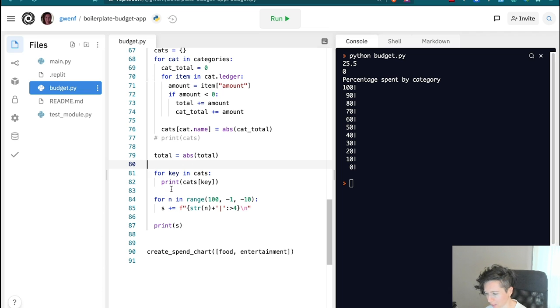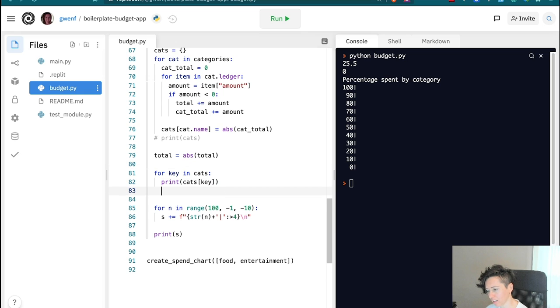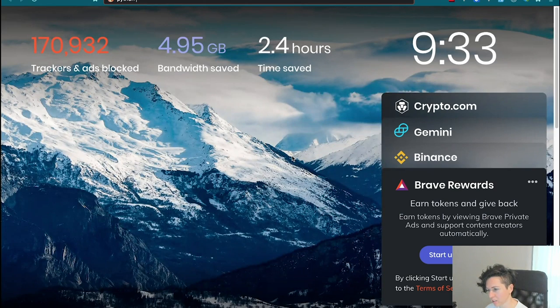I feel like I'm getting lost in my thoughts right now. So for key and cat, I need to divide, basically, because I'll get this value here. And actually, this isn't the best way. I want to get the key and value here. How do I do that? I know there's a way to do that in Python, but I'm drawing a blank right now. So, Python unpack object key value in loop.